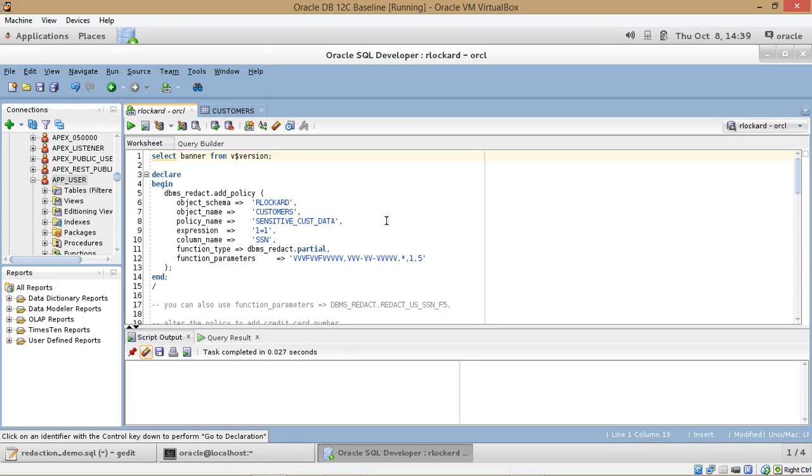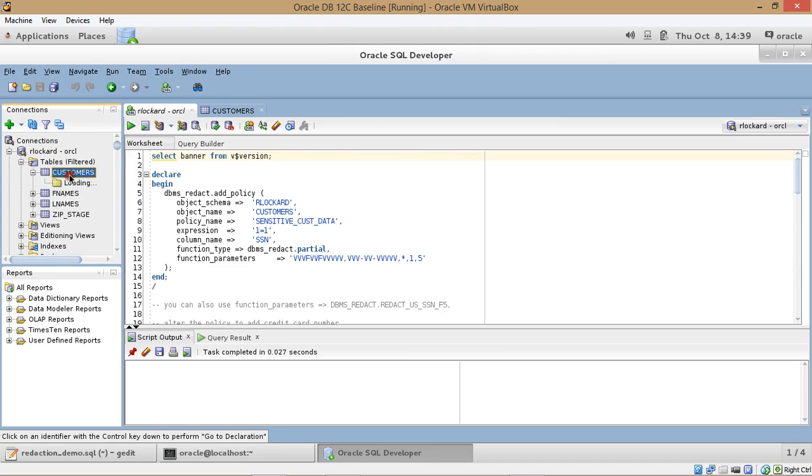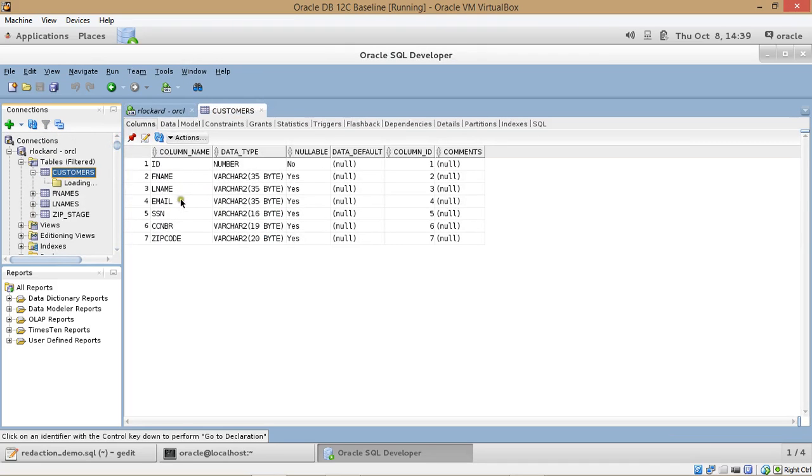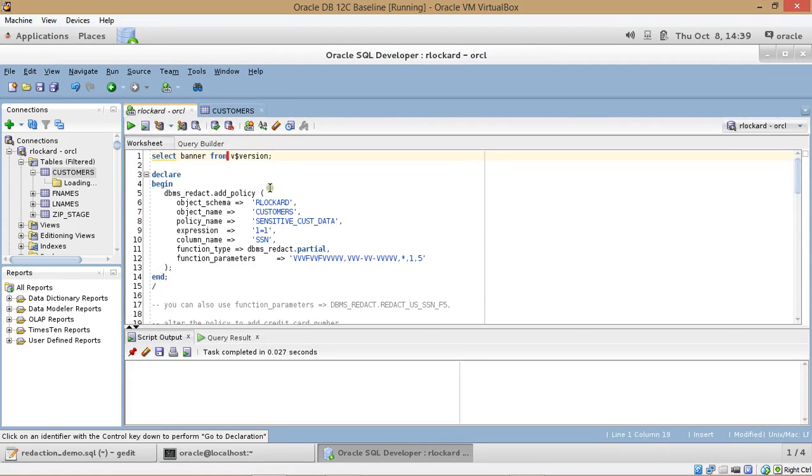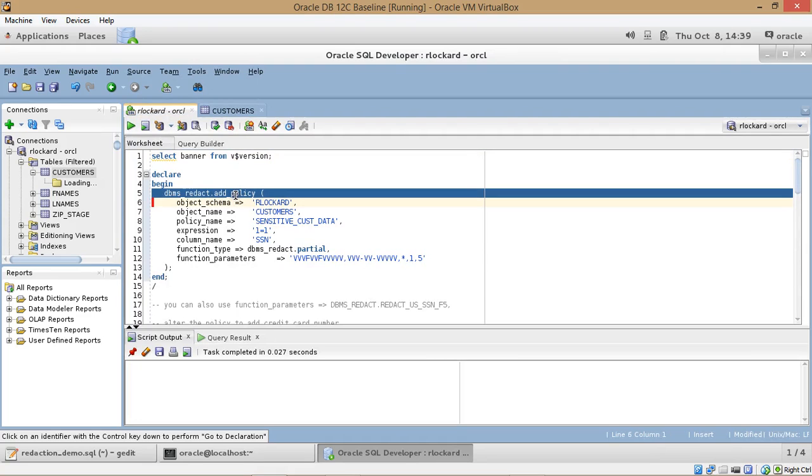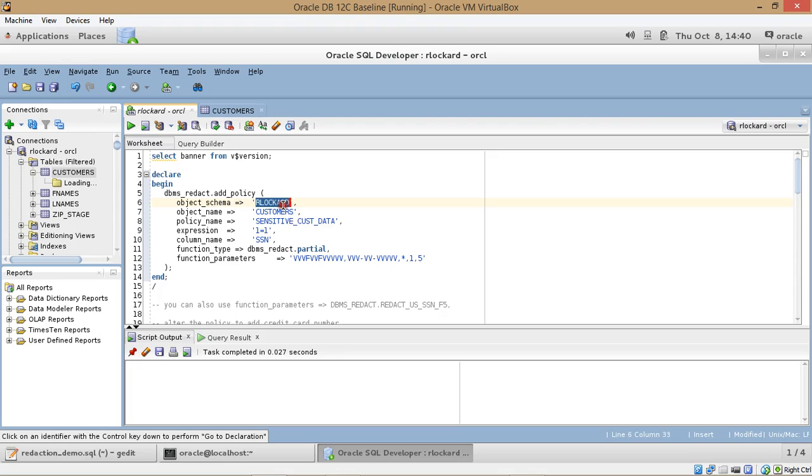So we have a table here, customers, and in customers we have a social security number and a credit card number. What we're going to do is create a policy using DBMS_REDACT.ADD_POLICY on our lockered customers. We're going to call that policy sensitive_cusdat.